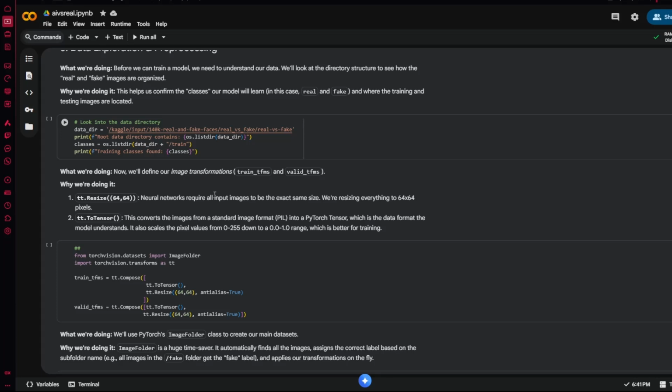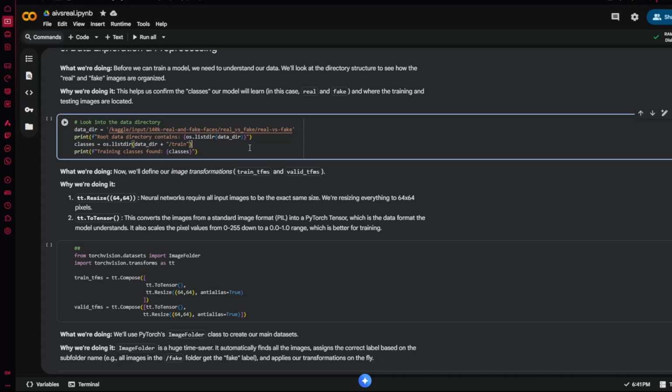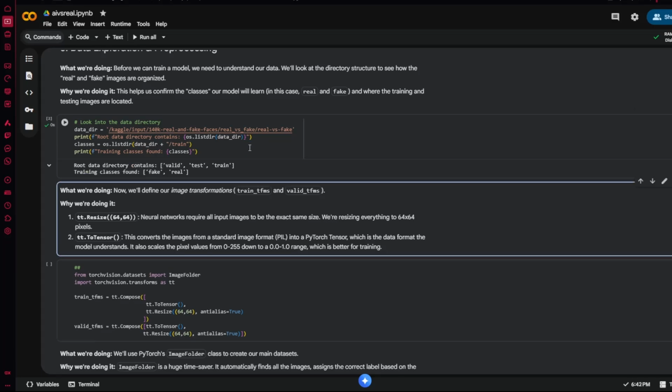We will look at the directory structure to see how the real and the fake images are organized. So let's do that. We will see that we have the valid, test and train roots. The classes are fake and real, which is what we expected. So now we're going to define our image transformation.